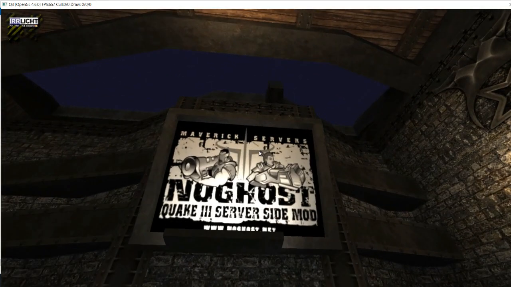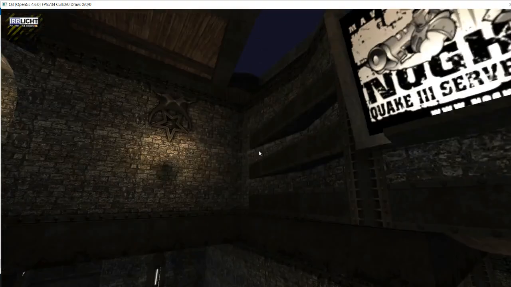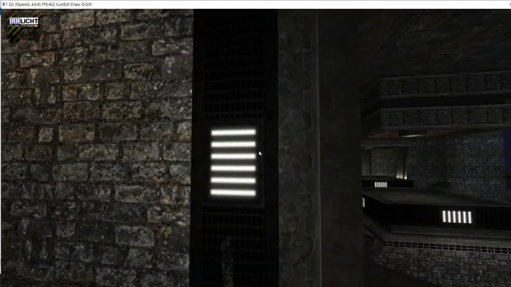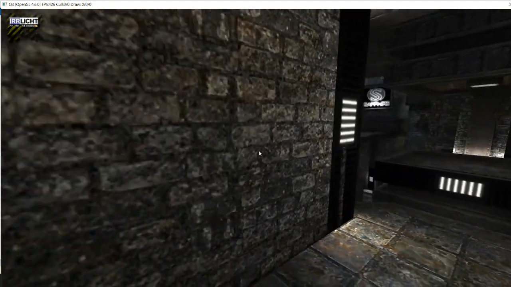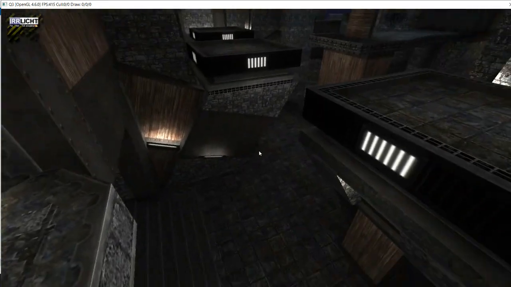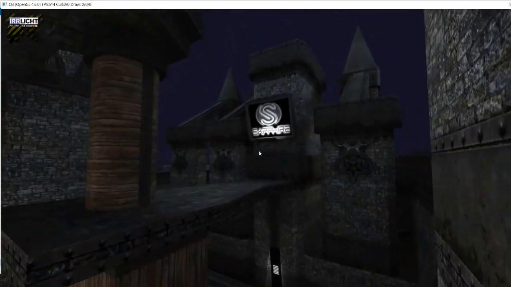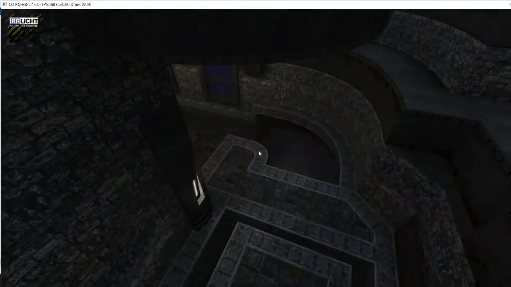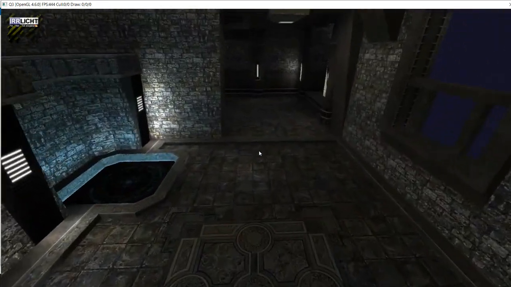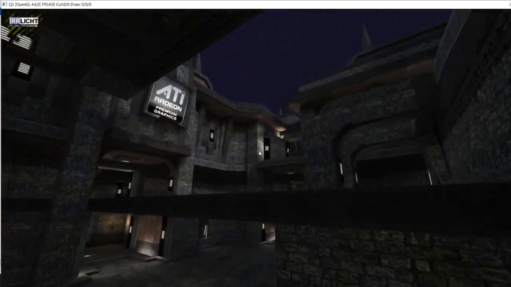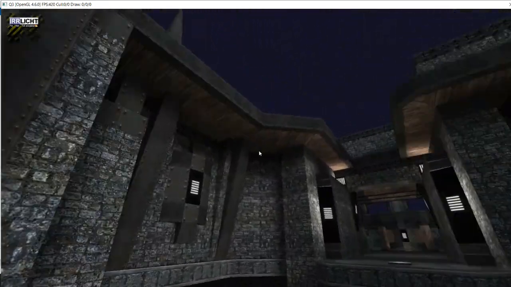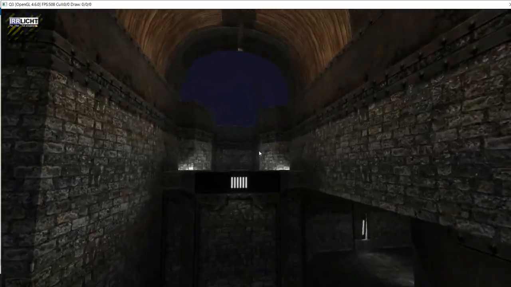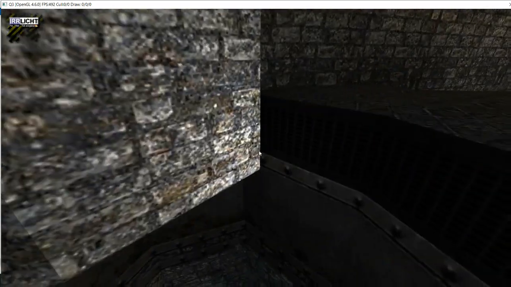What's this? Server side mod. Okay. I've got some overlapping geometry there. Sapphire. That's an old graphics card, isn't it? Was it Radeon Sapphire? There we go. ATI Radeon. All right. Well, it's interesting, I guess. Sort of.